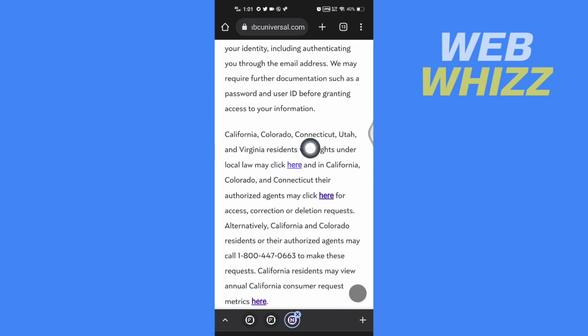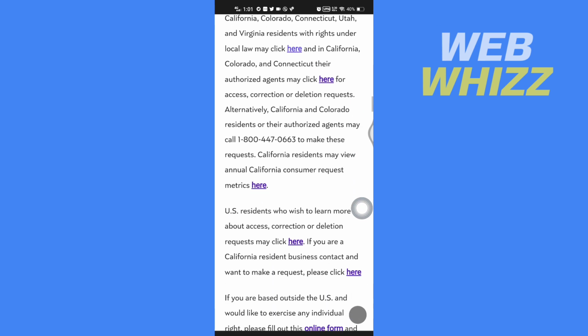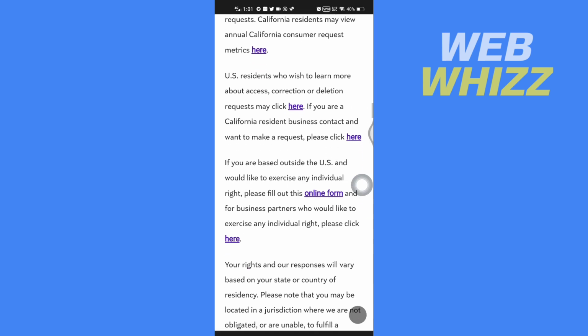And here it says California, Colorado, Connecticut, Utah and Virginia residents with rights under local law may click here. And in California, Colorado and Connecticut, their authorized agents may click here. But if you live outside of the US, here it says if you are based outside the US and would like to exercise any individual right, please fill out this online form. So if you live outside the US, you can tap or click here and fill this online form.